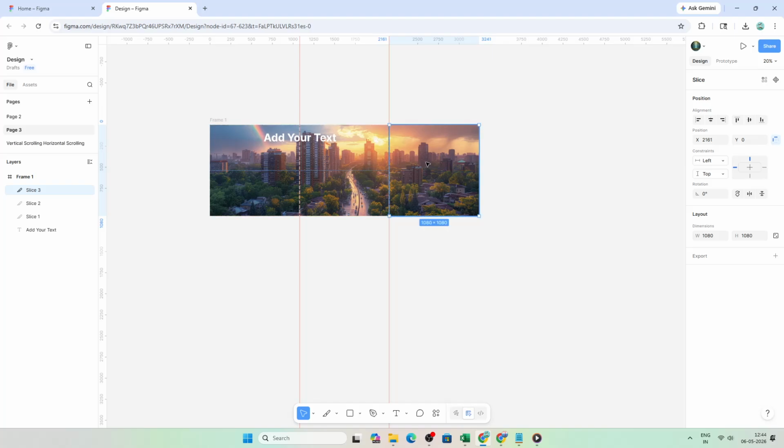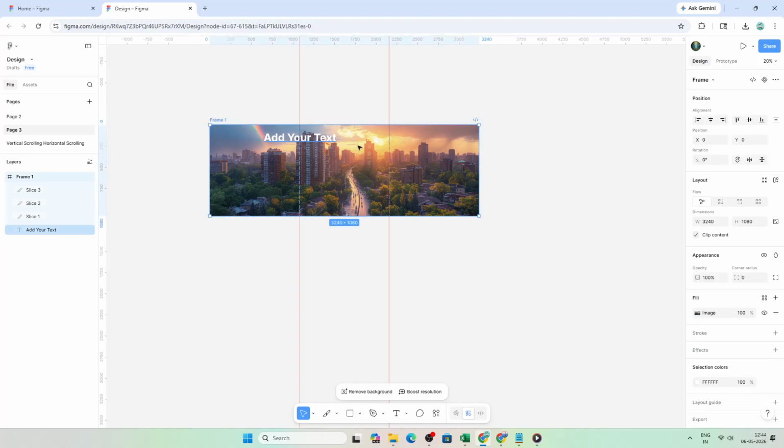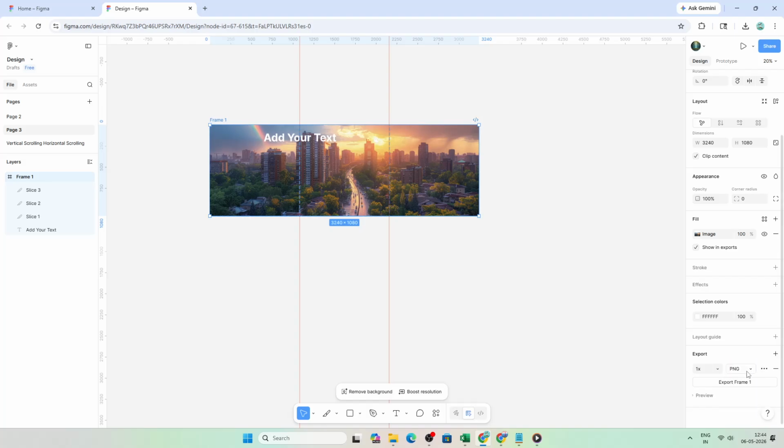Finally, select all your slices and export them as PNGs. You will get individual, perfectly aligned 1080 by 1080 files that line up seamlessly when posted in order as a carousel. That's all there is to it.